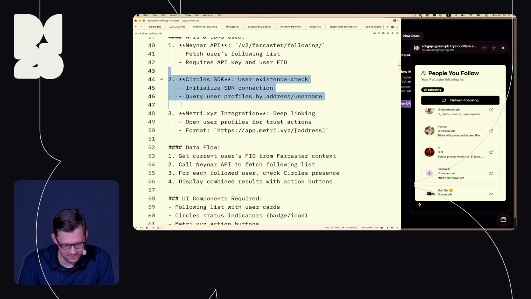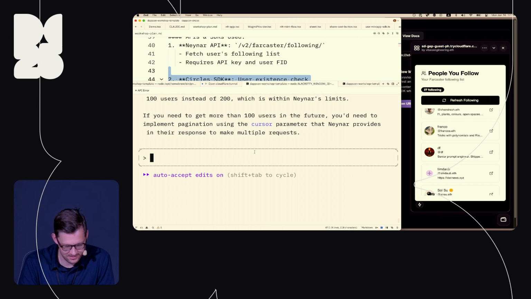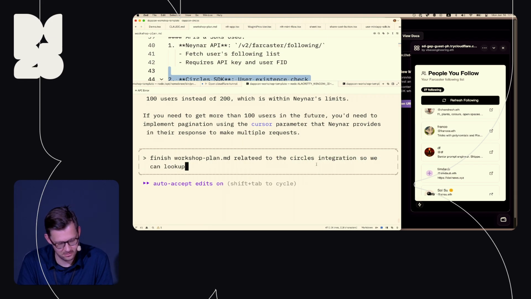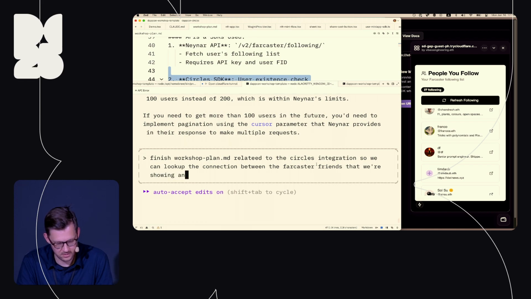Where we can now copy. Maybe we make our lives easier and just say finish the workshop plan related to the Circles integration, so we can look up the connection between the Farcaster friends that we're showing, and if these friends are on Circles too.